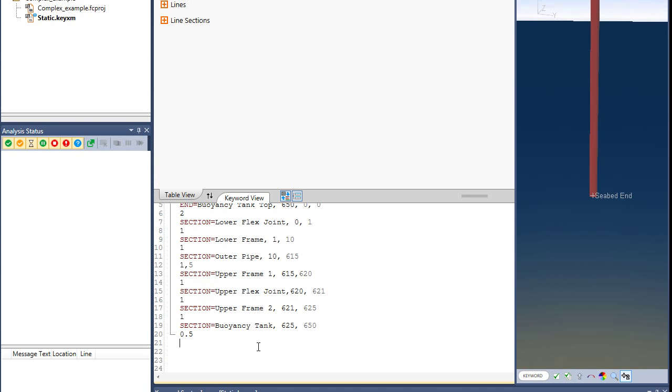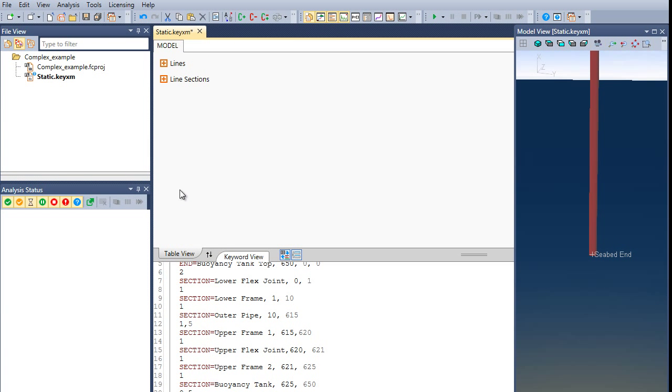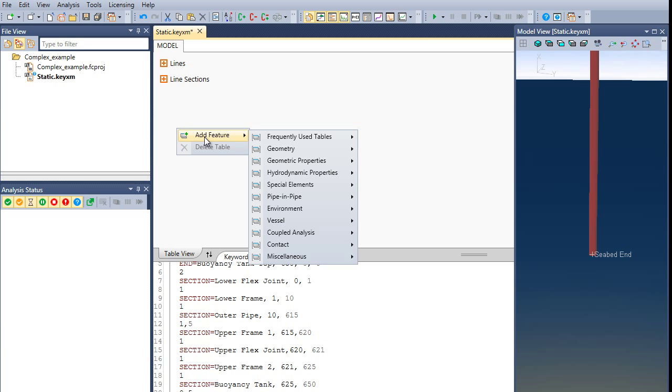Beginner or inexperienced users may prefer to use the table editor. Data is entered in tabular format with the various rows and columns clearly labelled. A new table for defining element sets is now created in the table editor. This is added by right-clicking in the table editor and selecting Add Feature. The features are grouped together into logical categories and subcategories as appropriate.